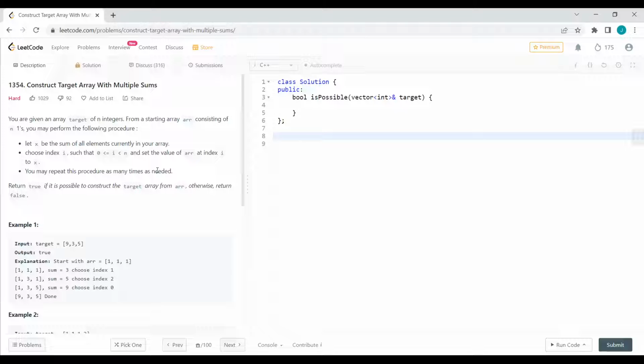The question states that you are given an array target of n integers, from a starting array consisting of n ones. You may perform the following procedure. Let x be the sum of all the elements currently in your array. Then we should choose one index i and set the value of the array at index i to x, where x is the sum of all the elements in the array. Then we repeat this process and check whether we can reach the target array that they have given. If we can reach the target array, we should return true, else we must return false.